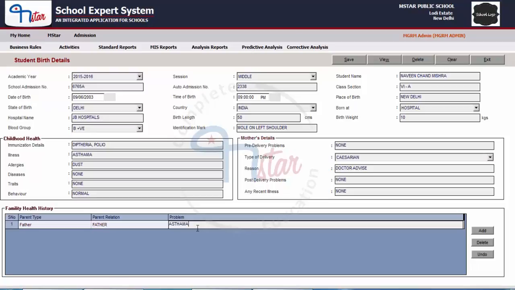In case you want to add health history for any other parent, repeat the step by clicking the Add button. After you have entered the birth details of the student, click on the Save button. The data saving confirmation message is received. Click OK on the confirmation message. Click on the Clear button to clear the screen.